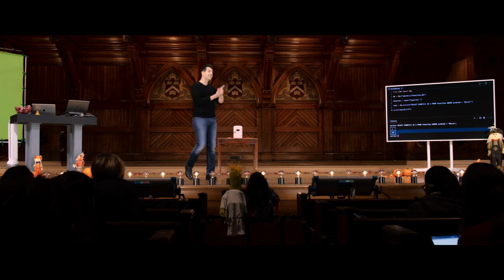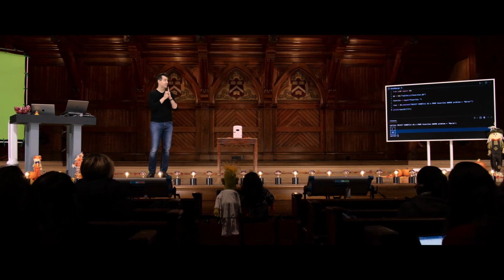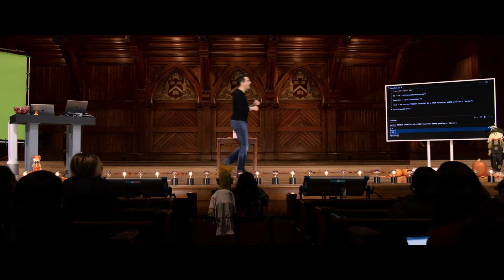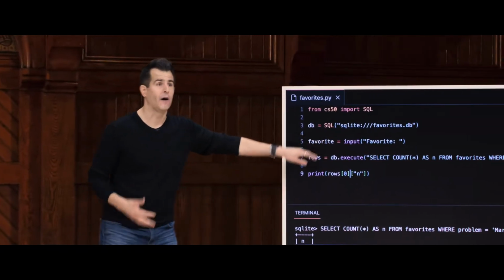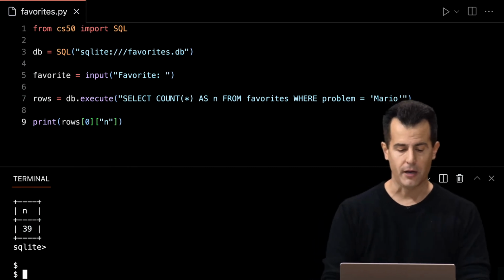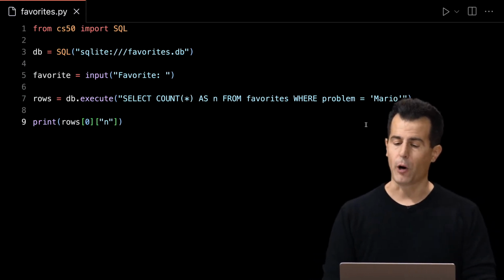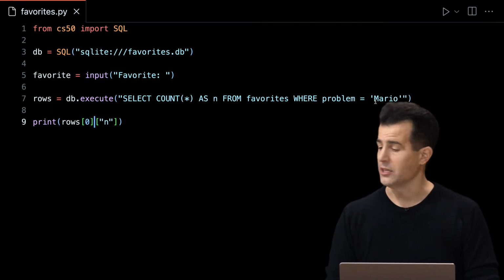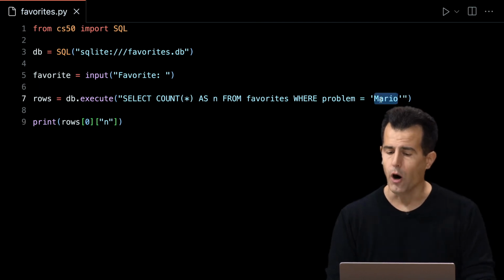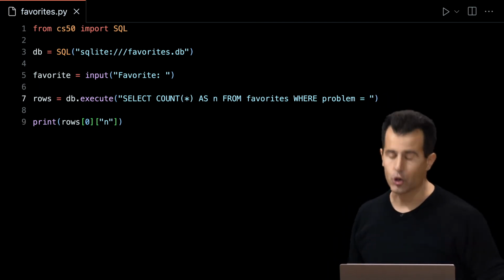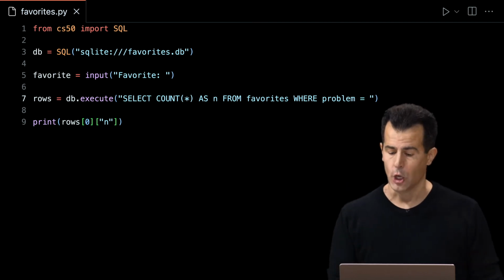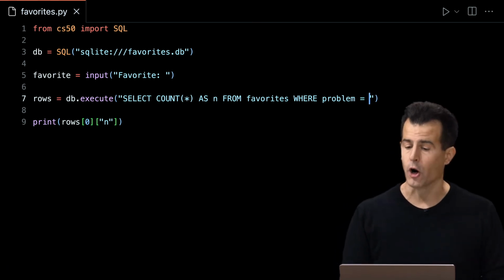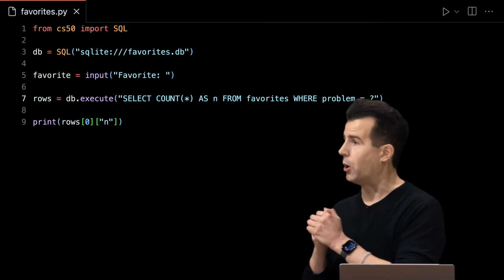Good. So I have been misleading this whole time and cheating because this is only ever going to return Mario. I'm ignoring the favorite that the human typed in here on line 5. So let me fix that. And that's going to lead us to some of the problems that arise ultimately with SQL. The right way to solve this problem is not to use an f-string like we did in Python generally, because SQL queries, as we'll see in a moment, can be dangerous. When you want to plug in users' data into a query that you've written most of in advance, you should, you must, you had better use a placeholder, namely a question mark in this case.